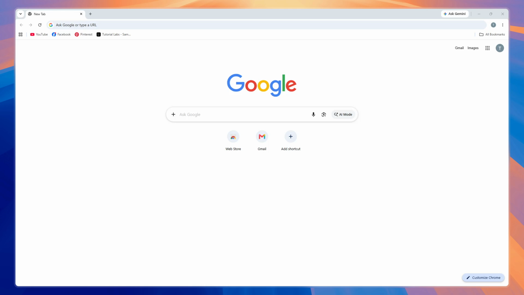Hey everyone, today I'm going to show you how to disable the "This file is dangerous, Chrome has blocked it" downloading prompt in Google Chrome. Without any further ado, let's get started.